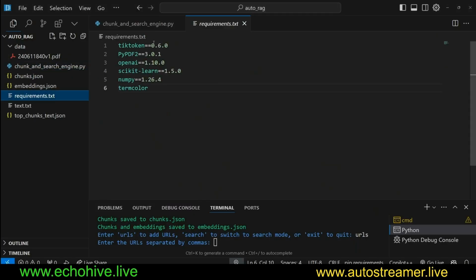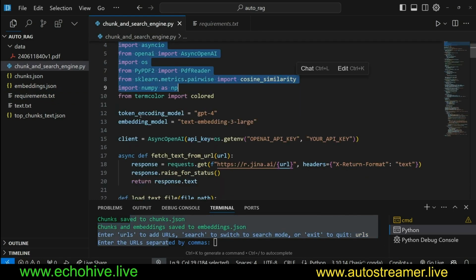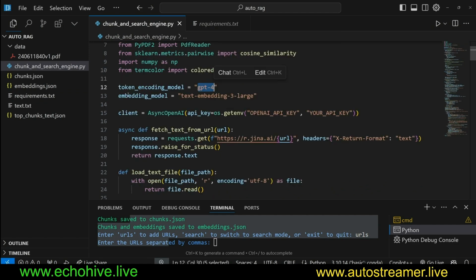The requirements for this project are TikToken, PyPDF, OpenAI, and scikit-learn. We're using cosine similarity from scikit-learn, NumPy, and termcolor for colorful printing to the terminal. We import all our necessary libraries. Here we define our encoding model. I've chosen GPT-4, but there are other models available as well. For the embedding model, I'm just going to leave it by default as large. And then we define an async OpenAI client by grabbing the API key from an environment variable so you can insert it here.